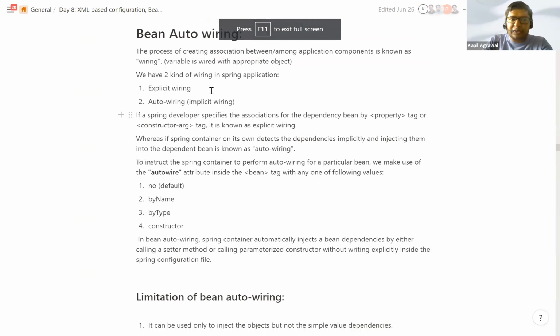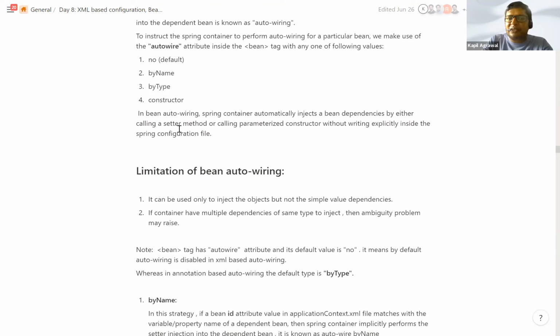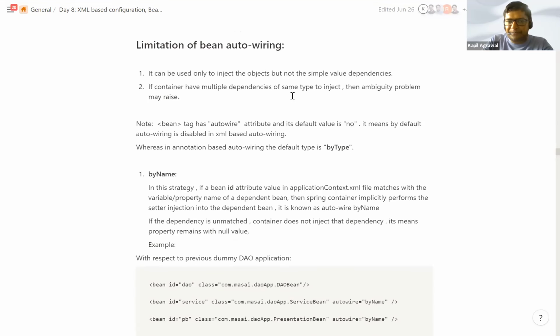First, initially I was talking to you: the process of association among the application components is known as wiring. I already told you about explicit and implicit. To instruct the Spring container to perform autowiring for a particular bean, we make use of the autowire attribute inside the bean tag with any one of the following values. The first value is no, the second is byName, the third is byType, and the fourth is constructor. In bean autowiring, the Spring container automatically injects a bean dependency by either calling a setter method or by calling the parameterized constructor, without writing it explicitly inside the Spring configuration file.